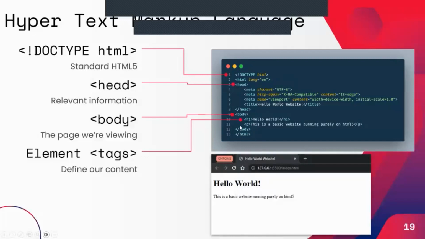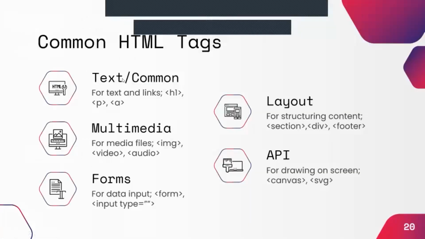They define our content. Now, HTML comes with a bunch of tags. So you have text for putting text like headings and paragraphs. You have multimedia for putting things such as video, audio, and images. You have forms, what we use to get input from users and generate data. And then you have layout, which is used with CSS for making responsive designs.